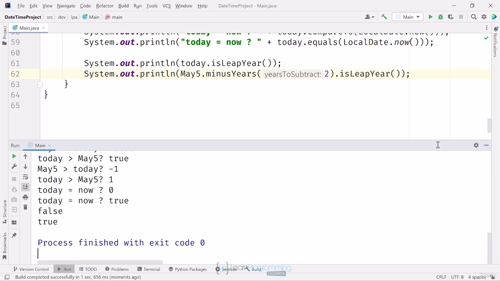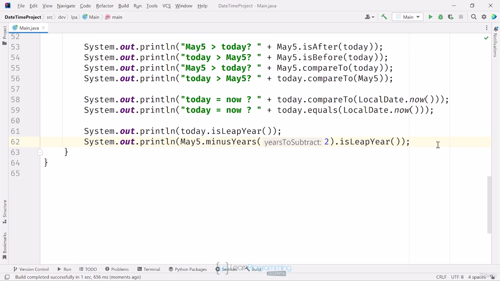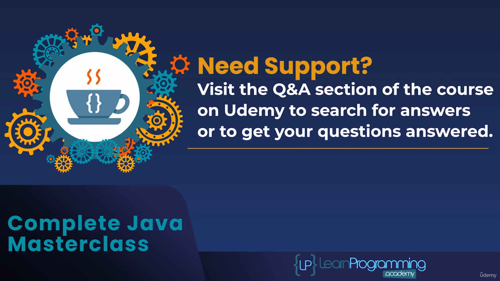I'm going to end this video here before it gets too long. In the next video, I'll cover a couple more methods on LocalDate, and then I'll move on to covering LocalTime and LocalDateTime.